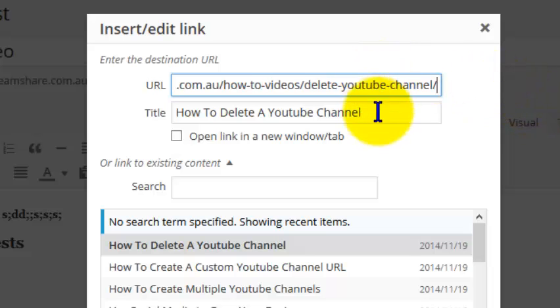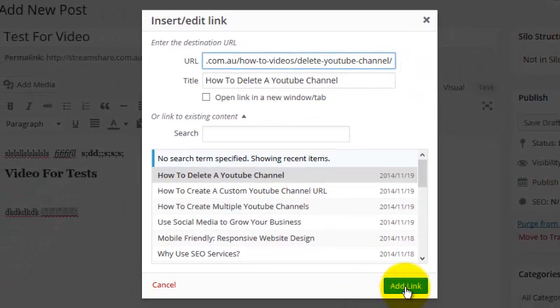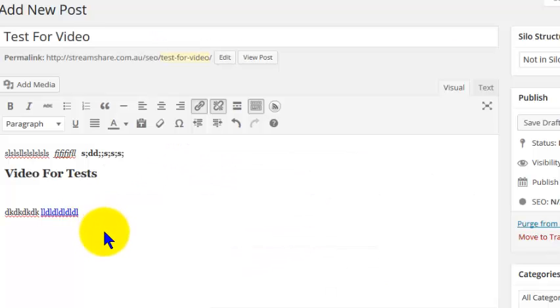If I'm linking outside the website, I always tick open link in a new window, but if I'm linking within my own website, I leave it as it is. So I simply go down and add link. So that was a link to within my own website.